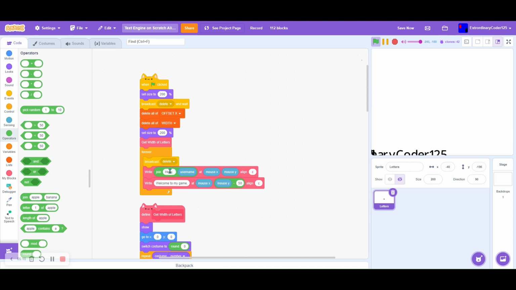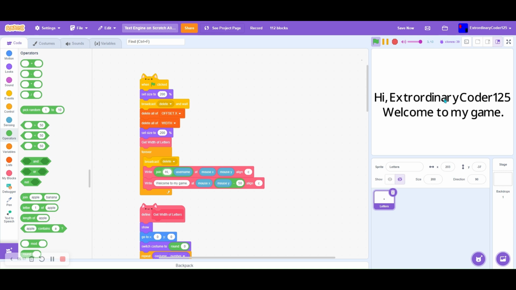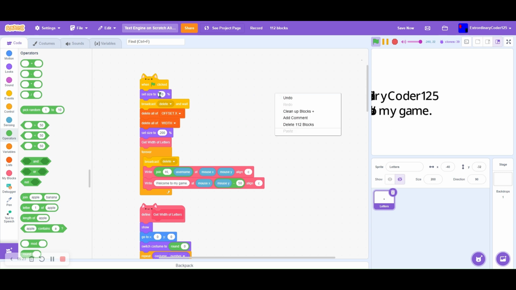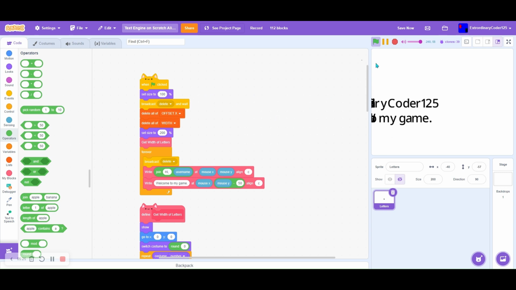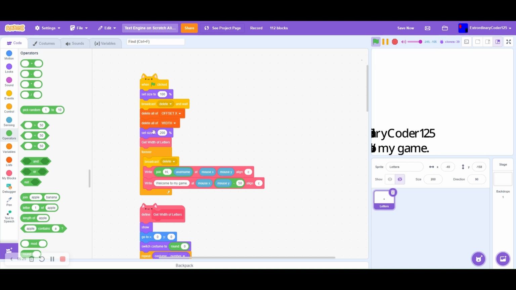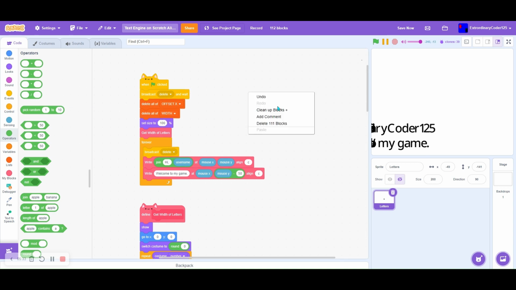And now, but we can just say hi, so that's shorter. Now I can see the whole thing. Hi, extruded coder 125. Welcome to my game. And we can decrease the size. But as you can see, we just have to keep changing our starting every time. So, what's that? Let's just remove this.